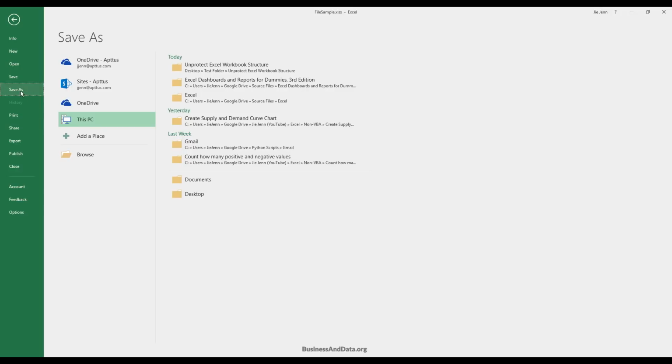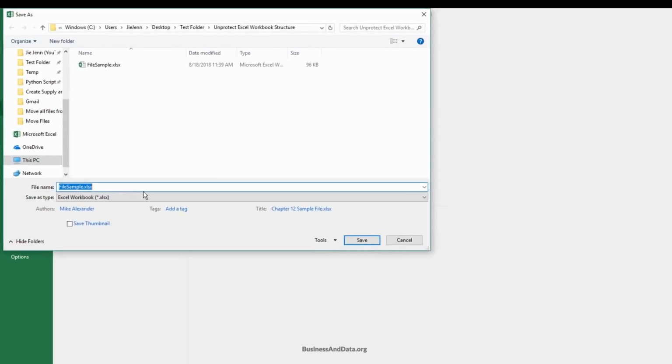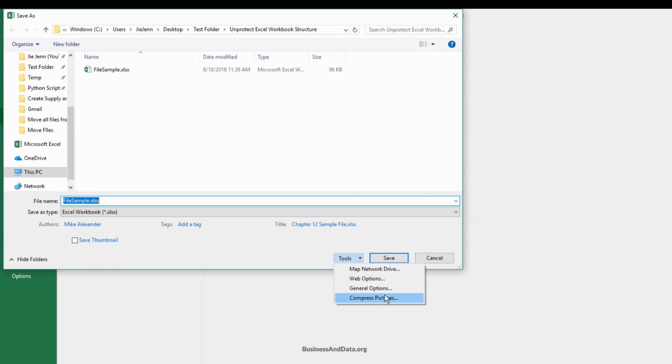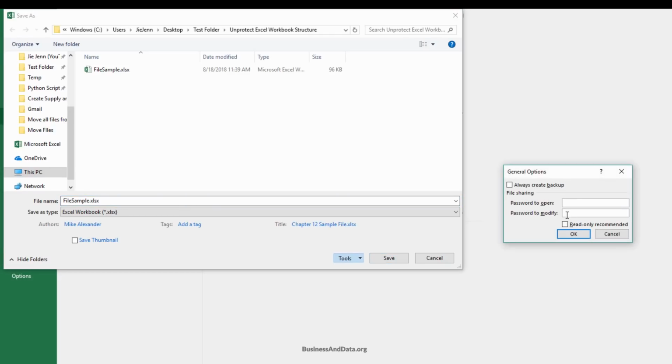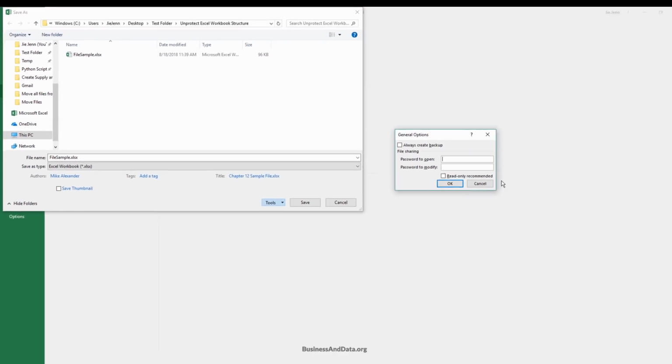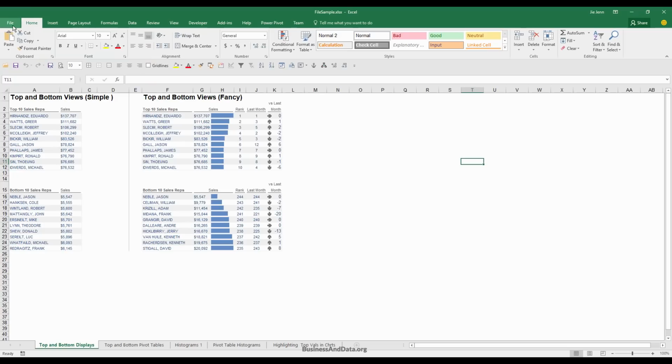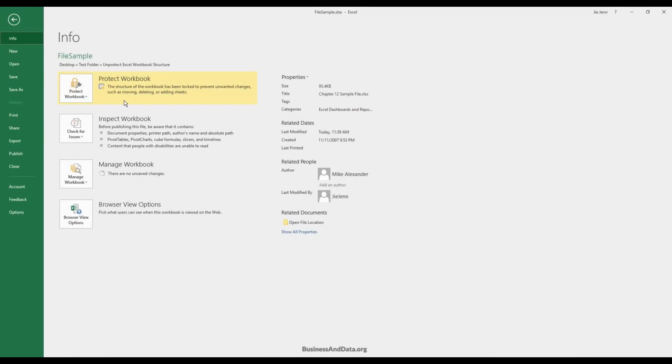If you go to Save As and browse, and under Tools, go to General Options, there's the Excel level of password protection. Basically, a user needs the password to open the Excel file. And then there's the workbook protection layer. That will lock the structure of the Excel workbook to disable a user from adding or deleting or moving worksheets.